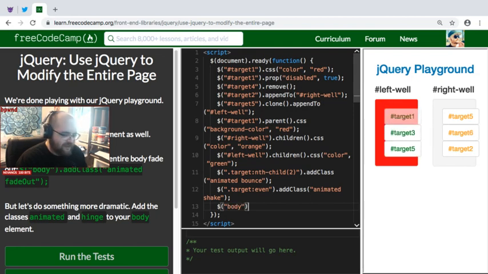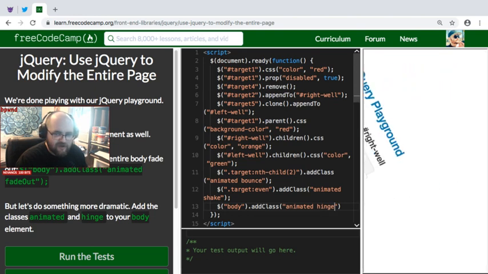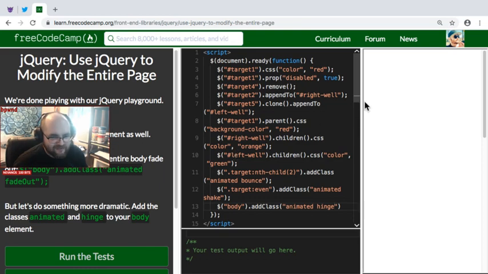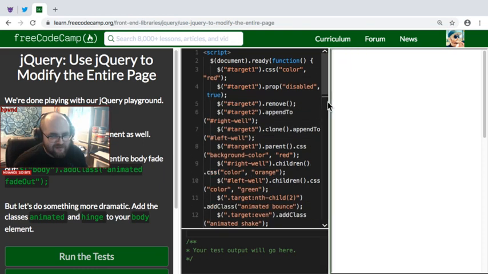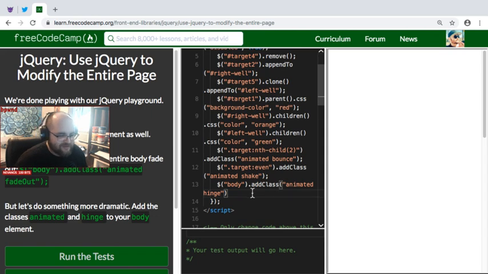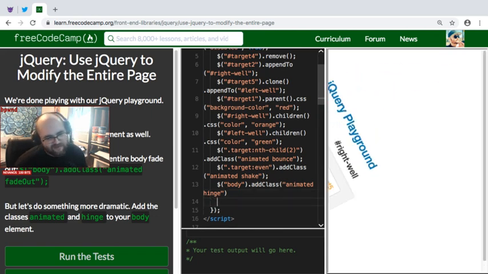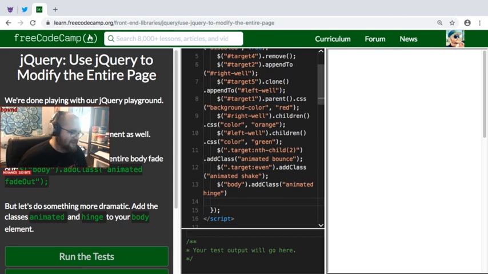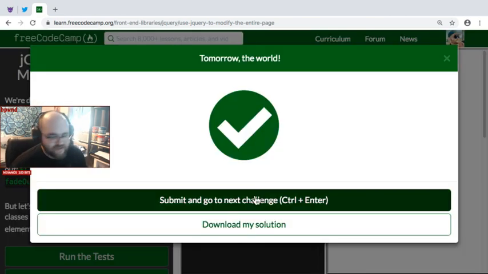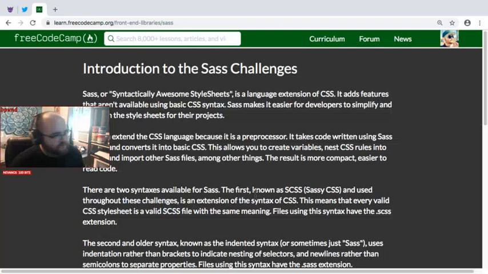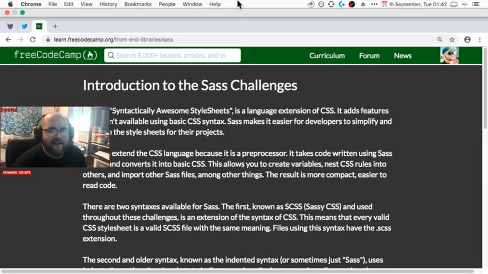So we'll target our body here. And we're going to add class, animated, and hinge. It is quite dramatic. All right. You did it. All right. That's it for jQuery.